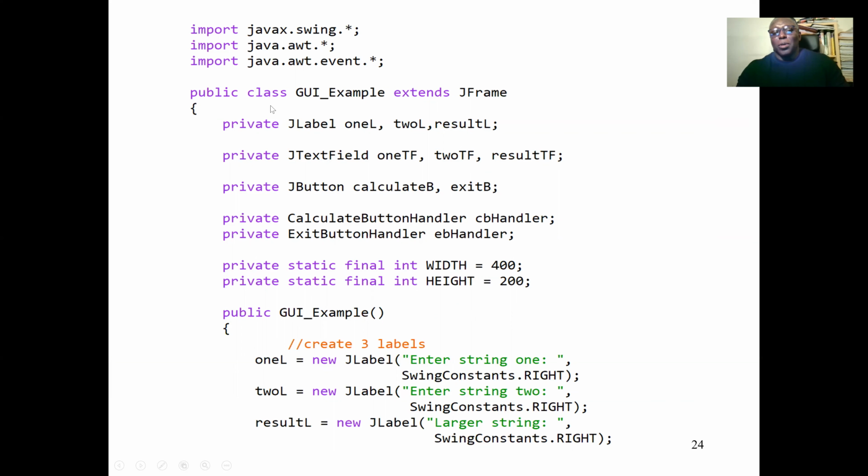So now I have my public class. This is my main class, GUI example. Again, this will be the name of my file, GUI example. It extends JFrame. So here I declare the JLabels. Again, I don't have to do this. I can do everything on 1 line when I create my labels, but this is another way of doing it. So here I declare my first label. I name it 1L. So JLabel 1L, 2L. Then the third label we call result L, or result label.